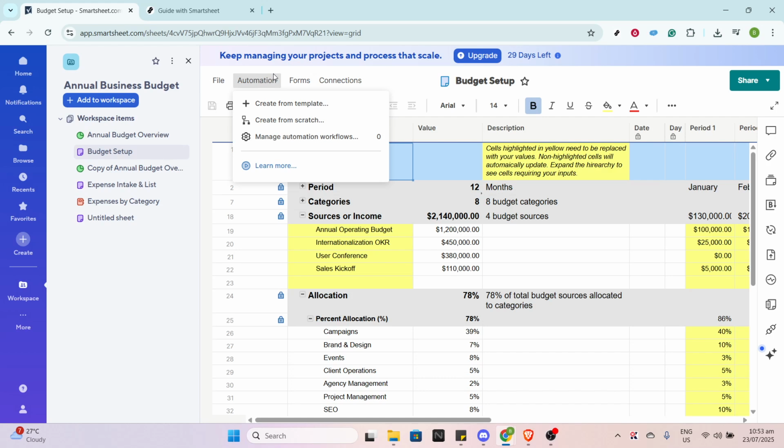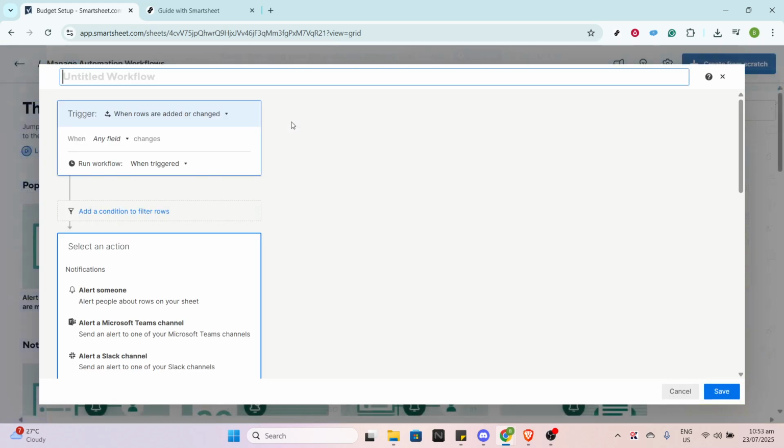Now, upon selecting Automation, you'll be greeted with a variety of options. For our purposes today, you'll want to choose the Create from Scratch option. This approach allows you to fully customize the alert to suit your unique needs without any preset limitations, giving you complete control over the notifications.